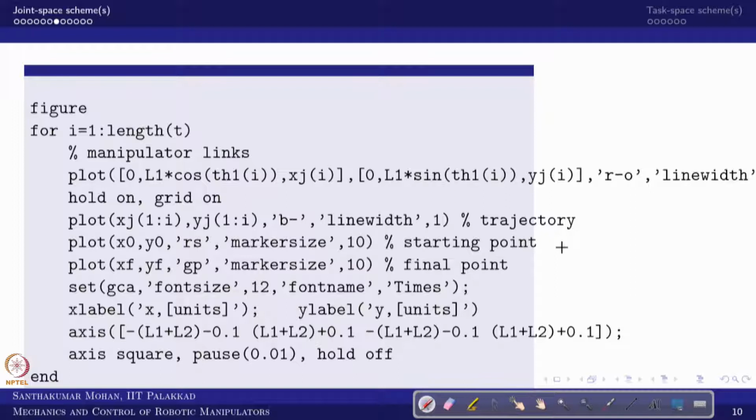We have run everything, and to show the animation, I pass and hold off. In the sense that every time one image would be superimposed on another image, but the hold off command is there, so it looks like a continuous motion.